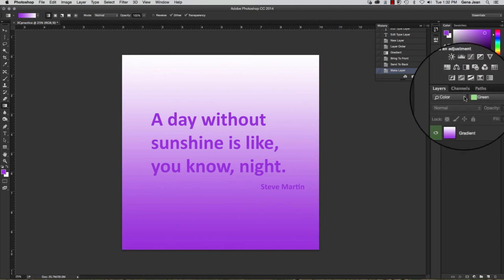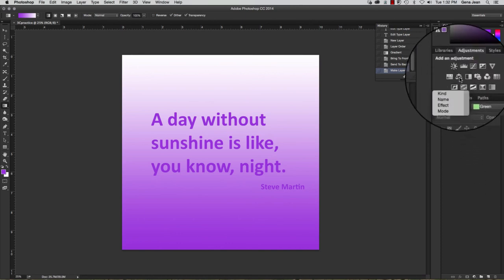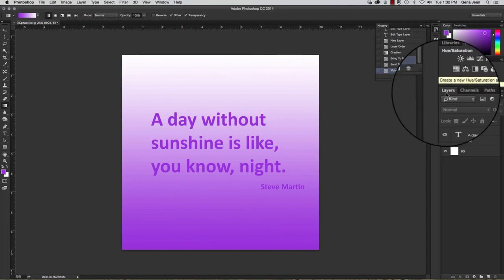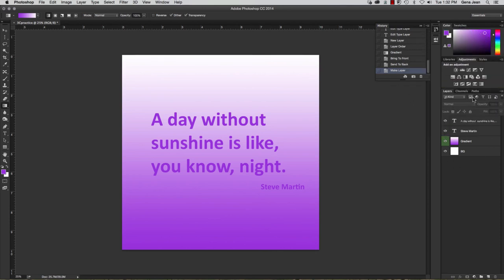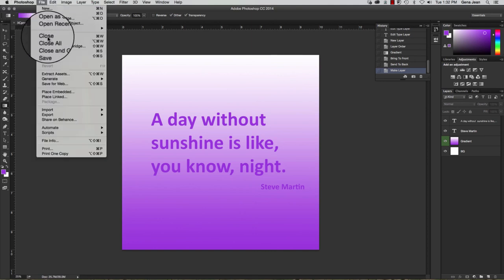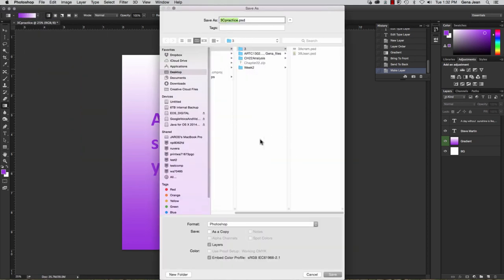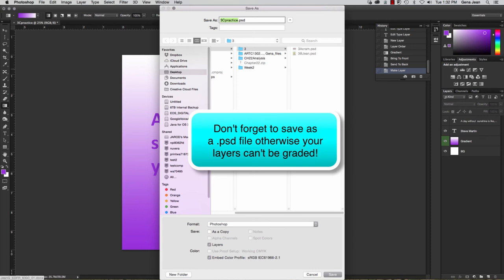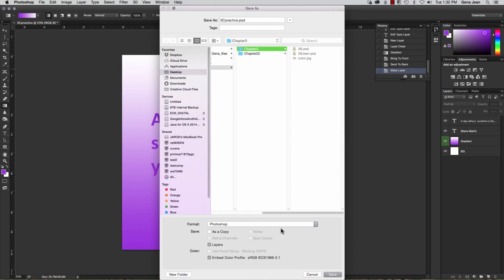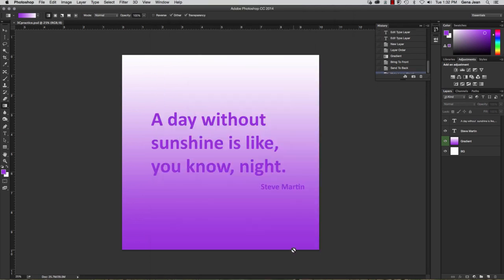Now I can go back up, select kind, and I don't have any of the kind buttons selected, so all of my layers should be showing. Alright, once again, make sure you have saved this as 3C practice. So you can go File, Save to save all your changes. Go ahead and put those in your Chapter 3 folder. And that concludes this part of Chapter 3.